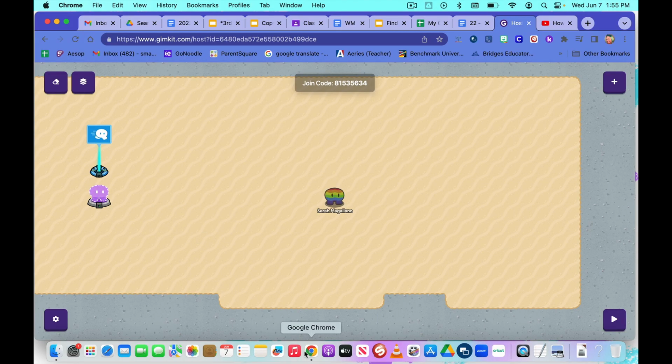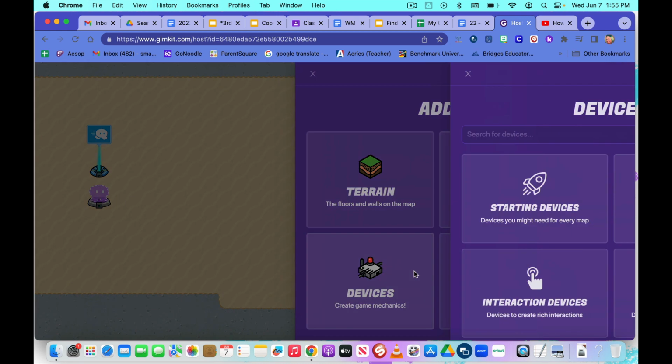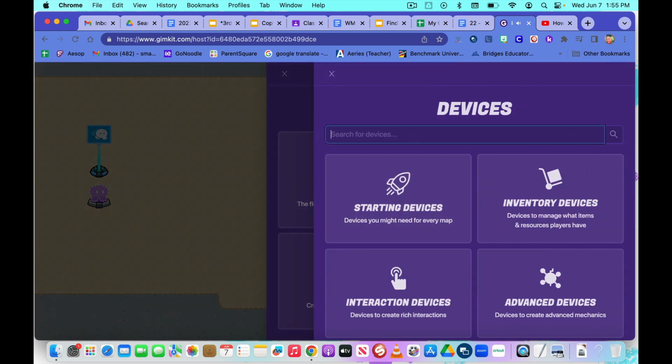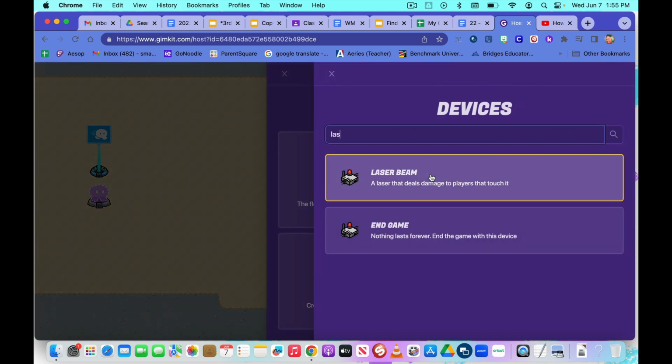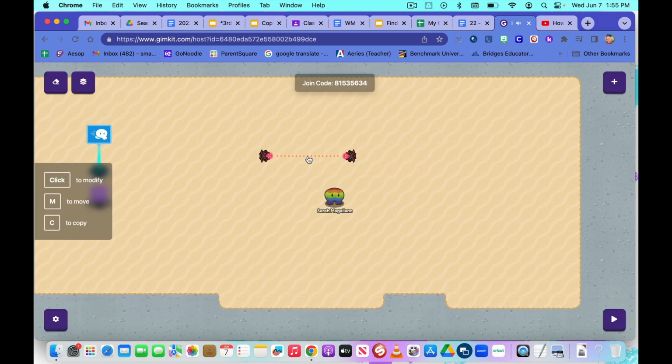This is how to make a laser beam in Gimkit Creative. We're going to make sure you're in your game and go to where you want your laser beam. Click Add, and then we can click on Devices, and then click in LAS, and laser beam should pop right up. We're going to click on that.